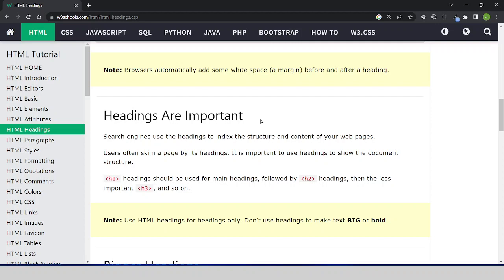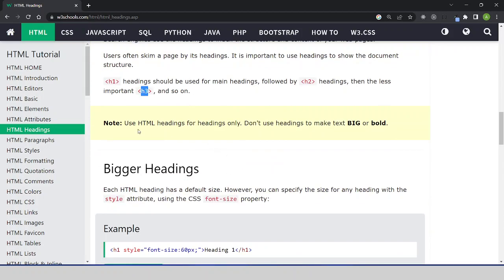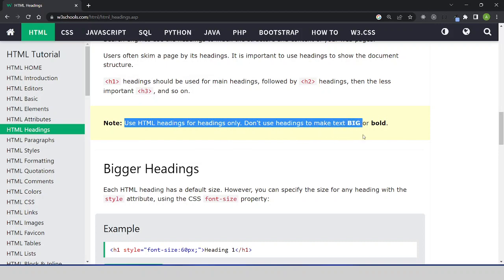Users often skim a page by its heading. It is important to use headings to show the document structure. So the H1 heading should be used mainly for main headings, and H2, and then less important is H3 and so on till H6. Use HTML headings for headings only. Don't use headings to make text big or bold.